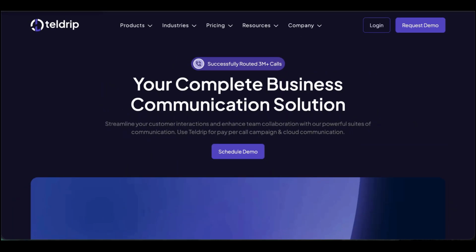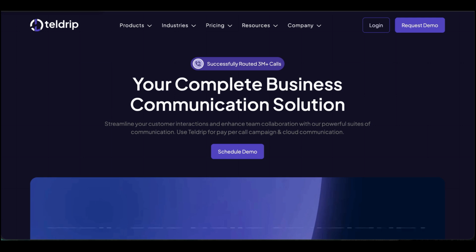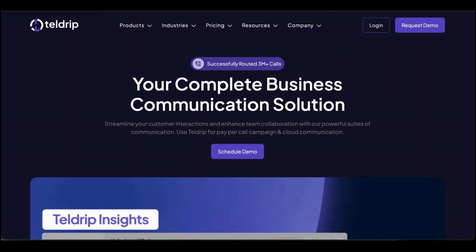Hello all, today we will learn how you can set up your Teldrip Connect account. So, first thing, visit our website teldrip.com. Once you come on our website, you will see this login CTA.